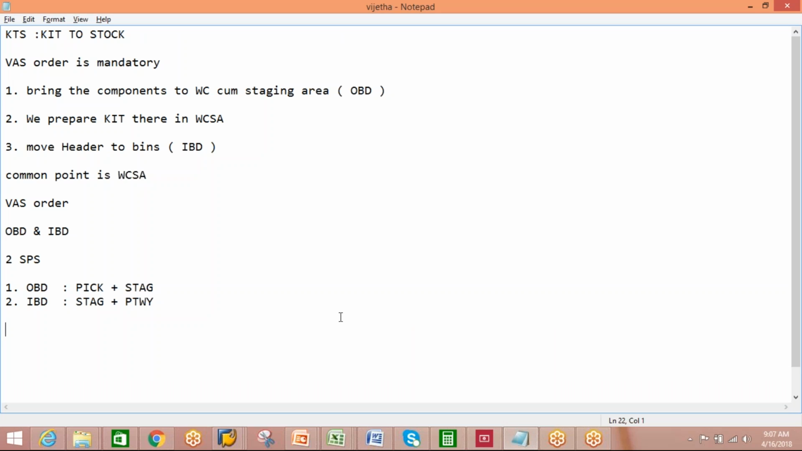You said one is OBD and one is IBD, both processes are involved in this, right? Yes, exactly. What I'm asking is, the first point says bring the components to the work center come staging area. That means bringing the components from bins to the staging area, to assemble and make kit to stock? Yes, exactly. Not that we do IBD goods receipt and then, while doing put away, do kit to stock. Not like that, right? No, not like that.